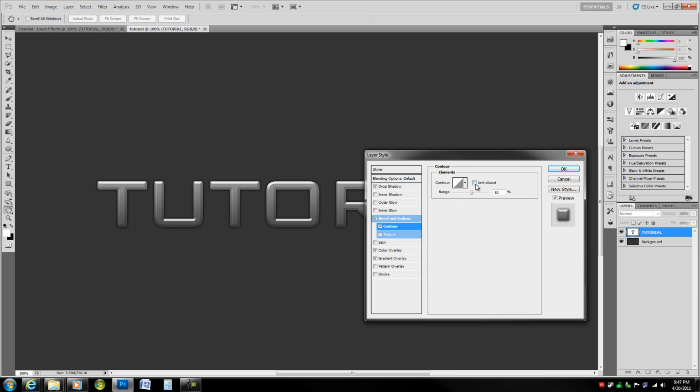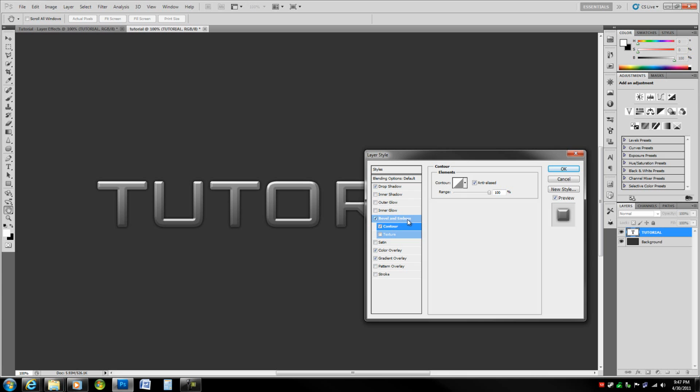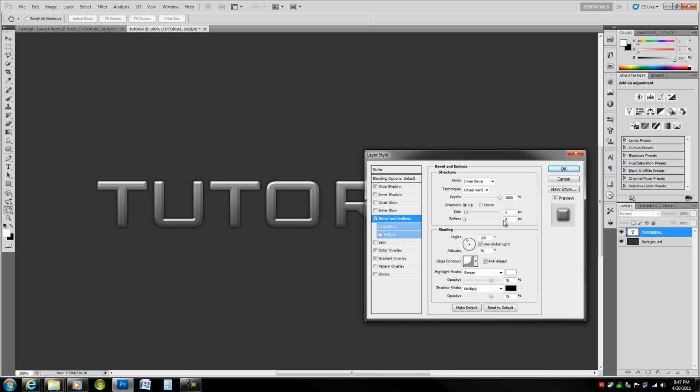You go over to contour, hit anti-alias, keep the regular contour, and go up to range. Now while this bevel and emboss applies to the whole layer, contour applies to the bevel and emboss. It applies a custom contour to the bevel and emboss, but it works the same way besides that. And take the size down to 2, which is obviously just how big the bevel and emboss is.